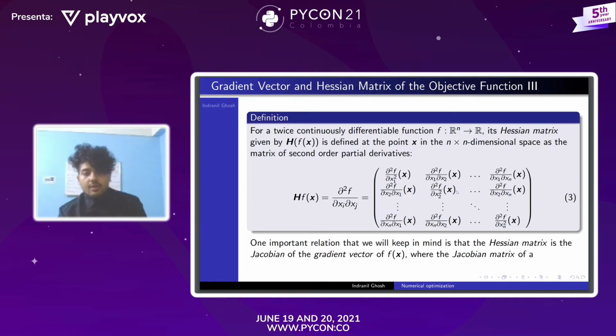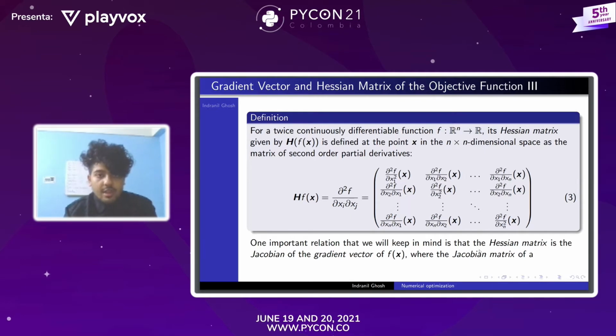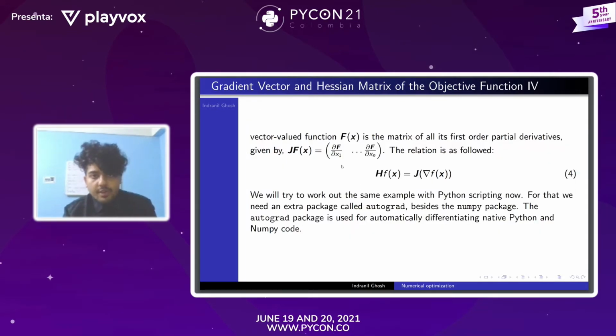Okay, and you can also represent the Hessian matrix with the help of the Jacobian of the gradient vector of f(x). The Jacobian matrix of a vector valued function f(x) is the matrix of all its first order partial derivatives. So f(x) is a vector valued function in contrast to our objective function, which is a scalar valued function. And so the Jacobian of f(x) is given by ∂f/∂x1 and so on to ∂f/∂xn. So this is actually the Hessian matrix. This equation will be used in Python scripting.